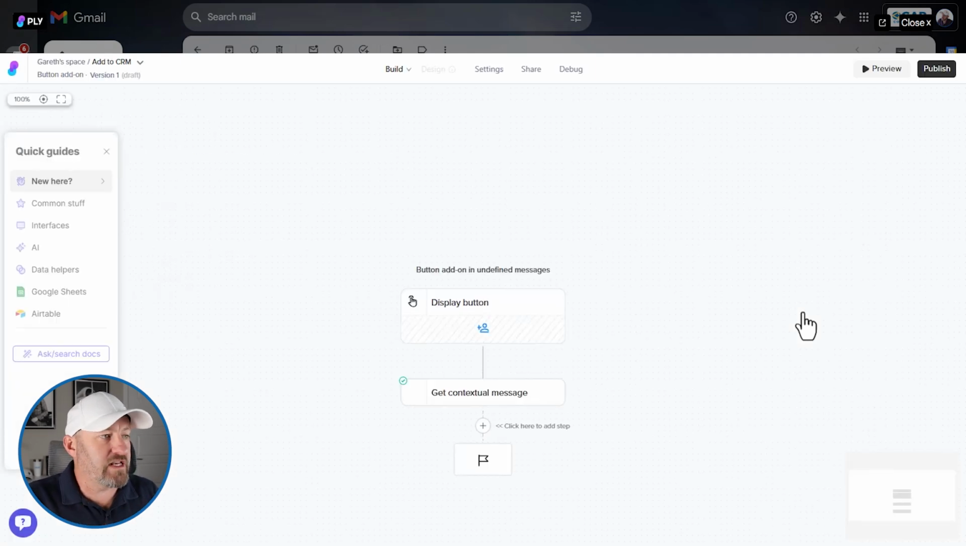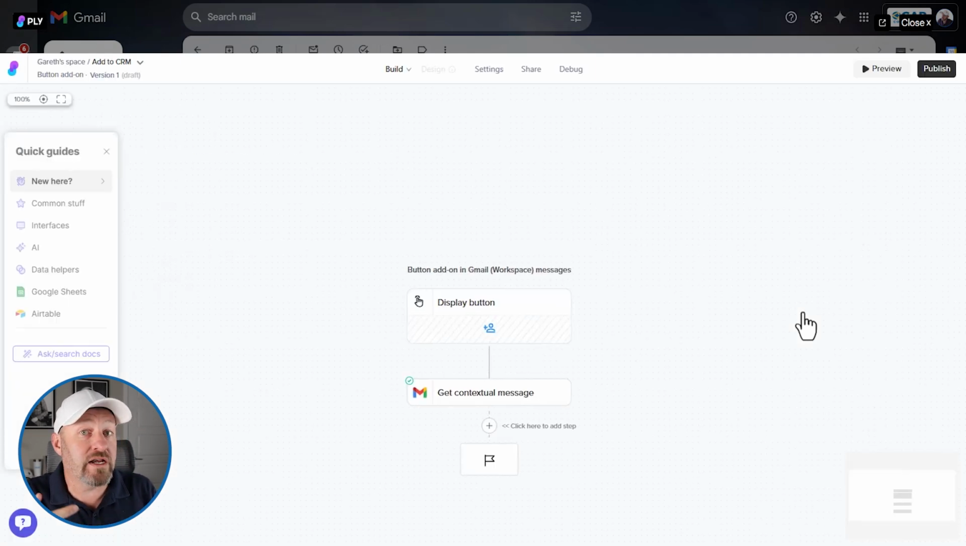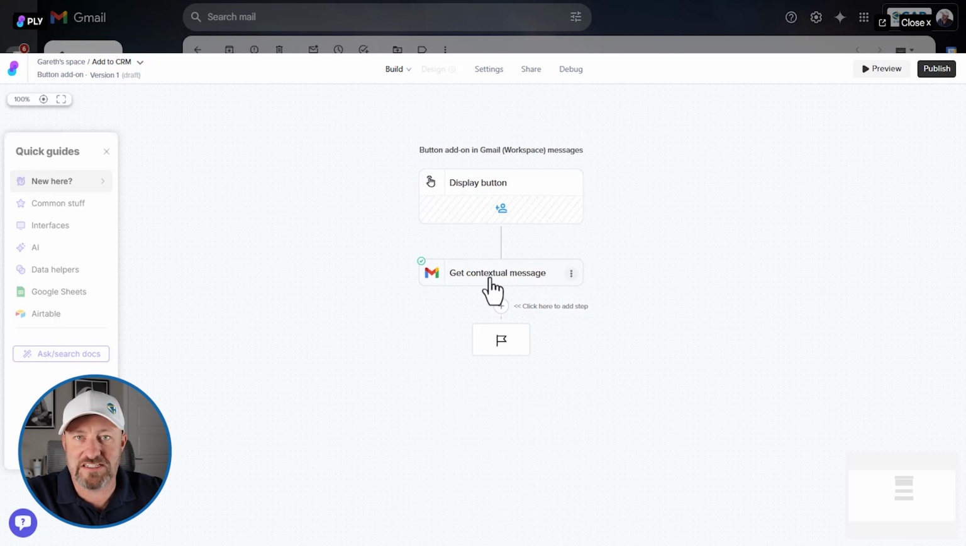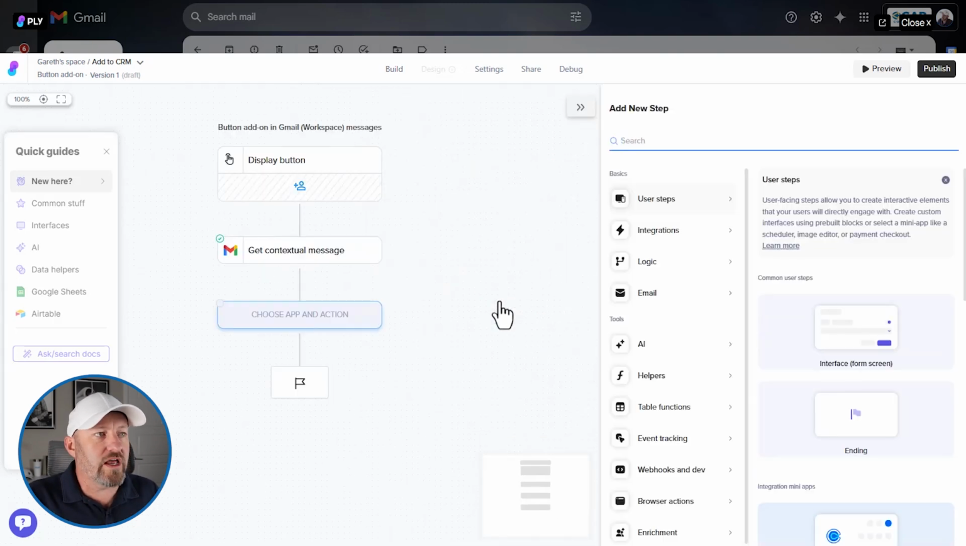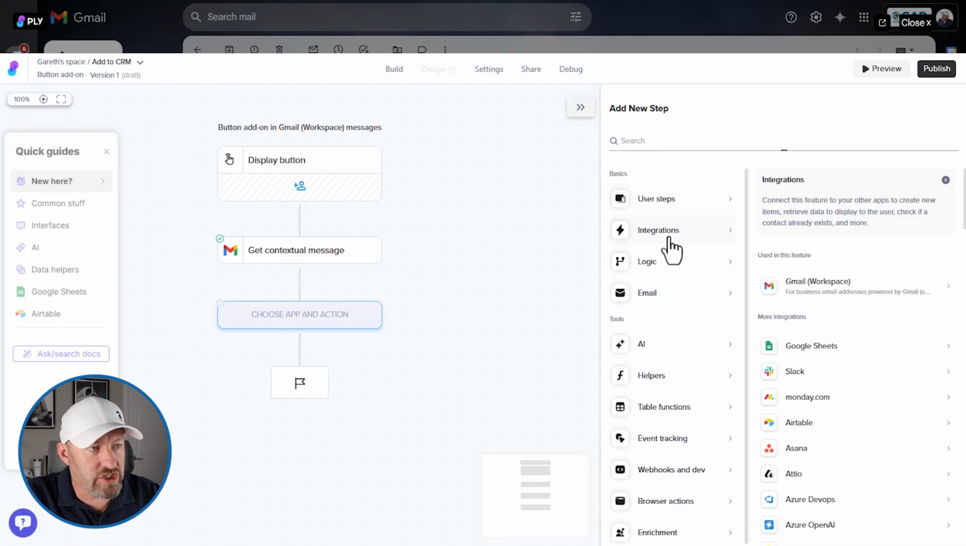So this is where we're coming in to build what happens when that button is hit. What we're going to do first is get the contextual message from Gmail. So whatever email we have open right now, it's going to get that information. This little next step is already included for us because we added the button to the message. Next, we're going to look at Airtable. We want to look at our integration with Airtable. So we're going to choose an app, integrations, and find Airtable from the list.